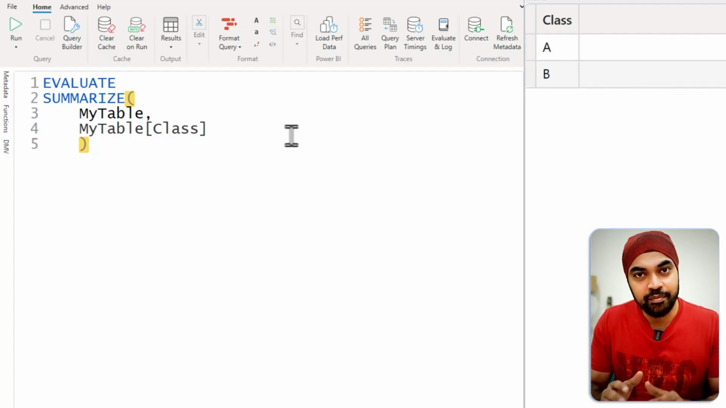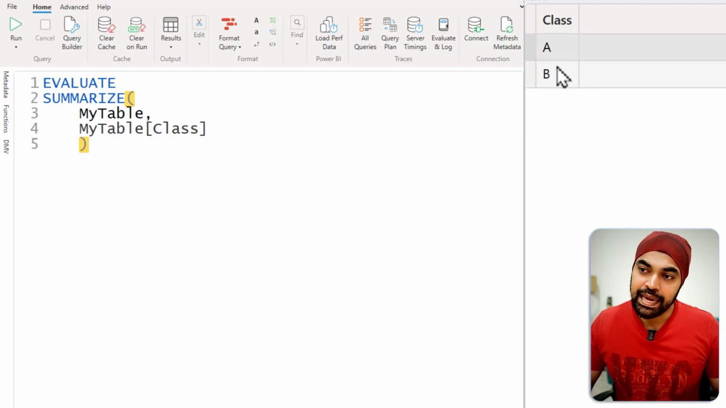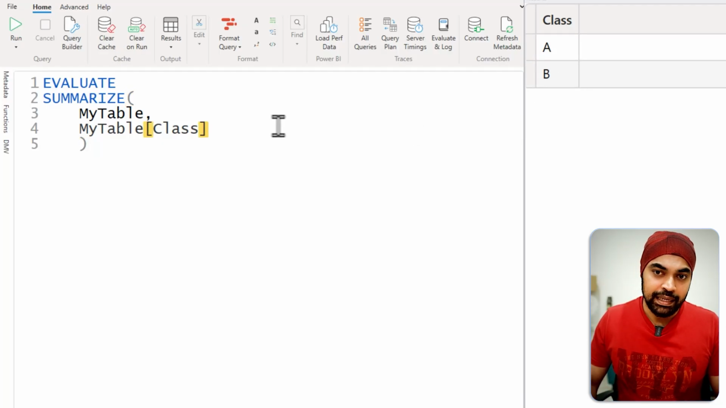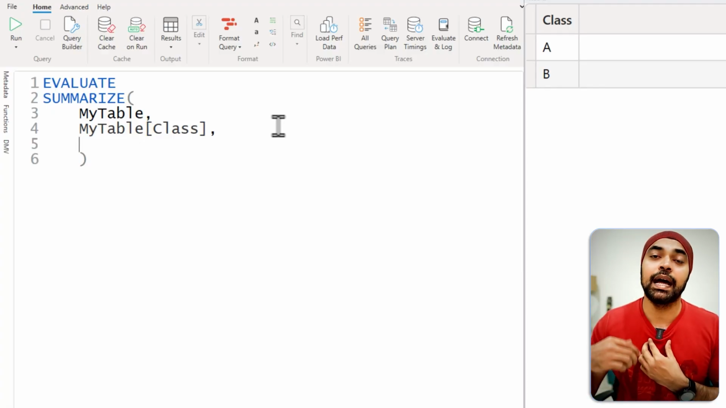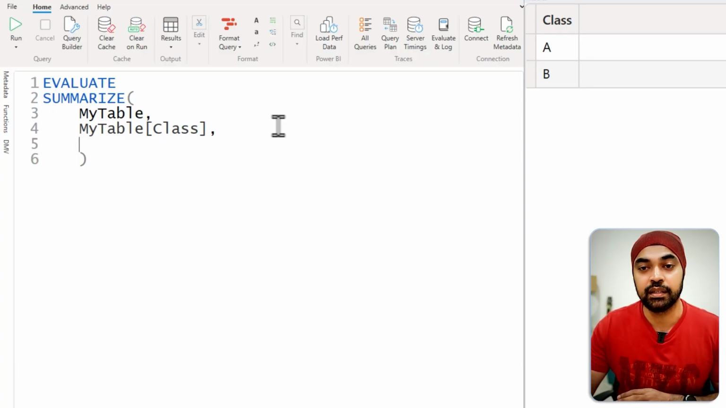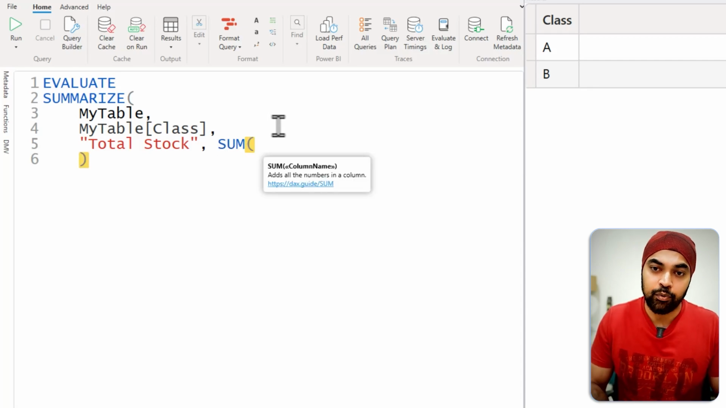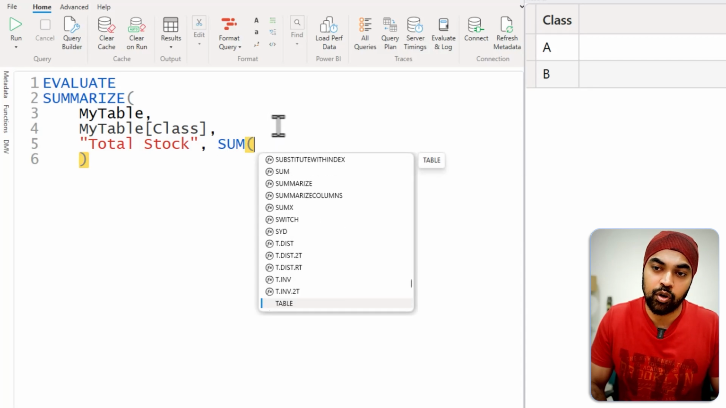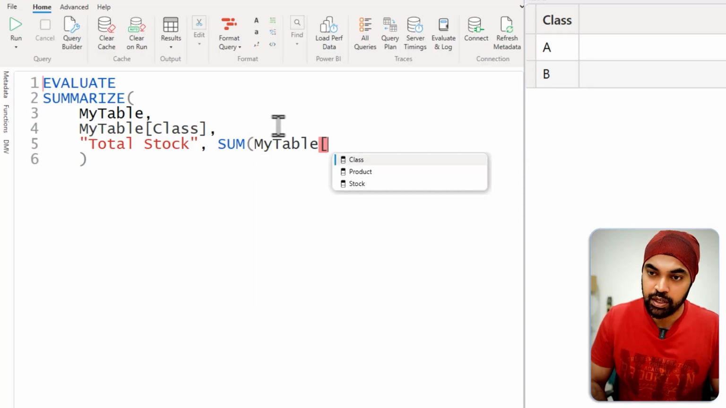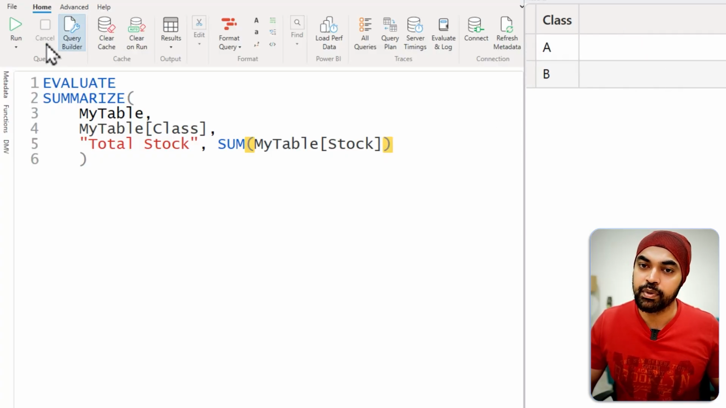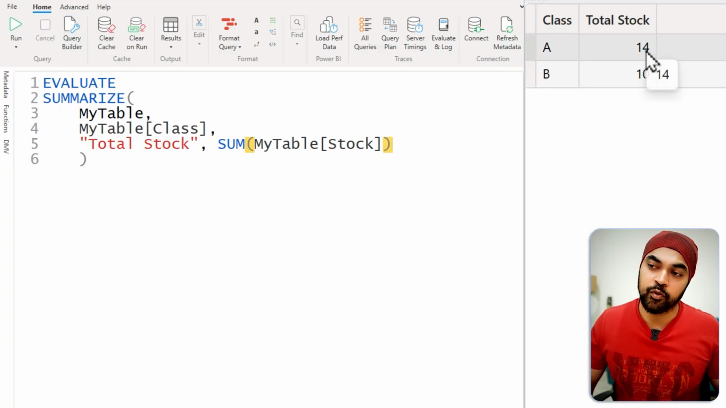Now, this is where the fun begins. In the summarize function, against A and against B, I can also do a bunch of calculations. For example, I can say, hey summarize function, I am done summarizing my columns, but now I want to create a calculated column in the table. So I can create a column called total stock, and the total stock is going to be calculated with a sum function, summing the stock column in my table. I close the bracket, and if I run this query, a column is going to be created, where I get 14 and 10.